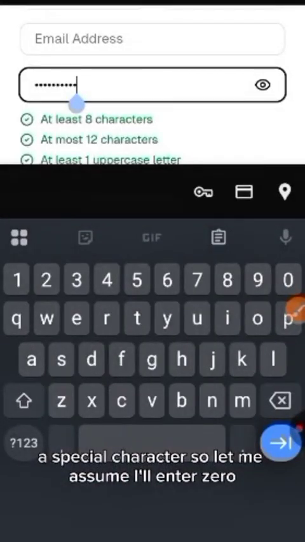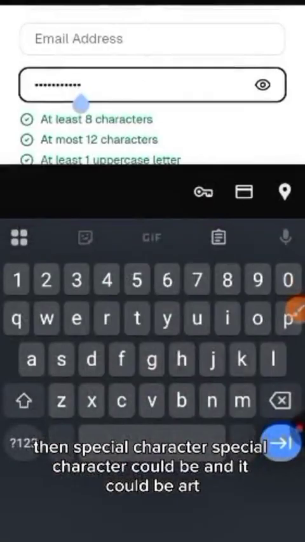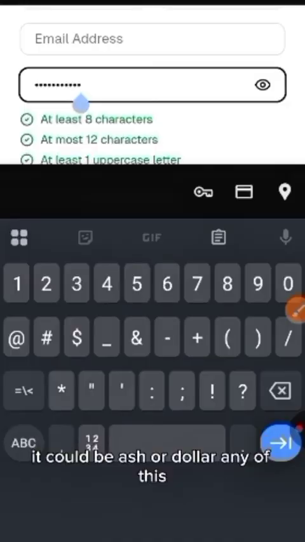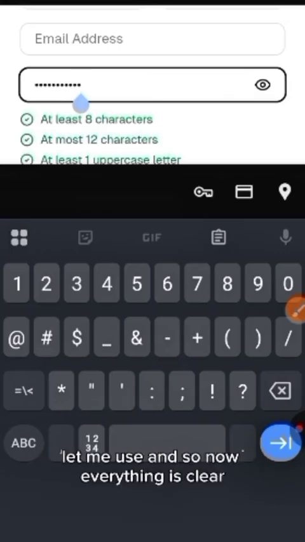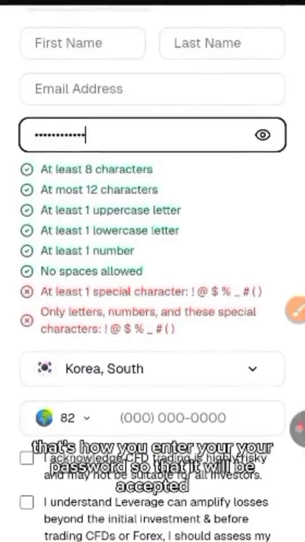So let me assume I'll enter 0. Can you see the number is out? Then the special character could be 'and', it could be 'at', it could be hash or dollar, any of these. Let me use 'and'. So now everything is clear. That's how you enter your password so that it will be accepted.